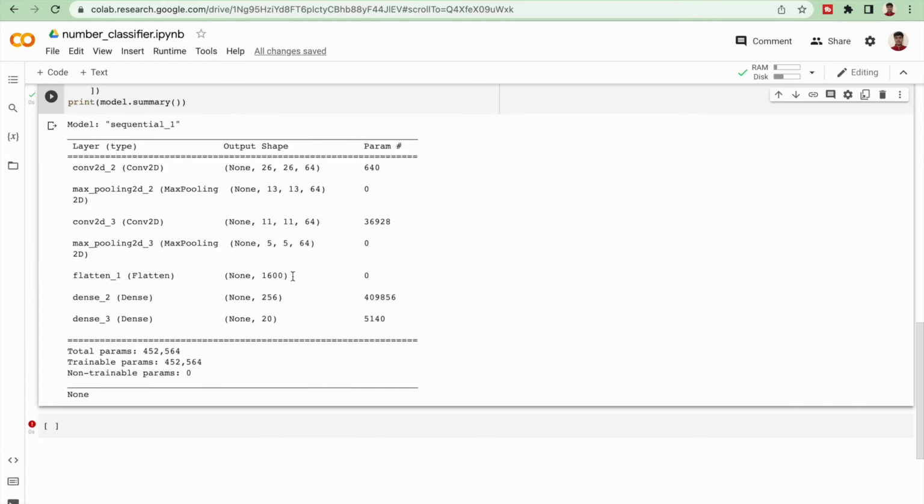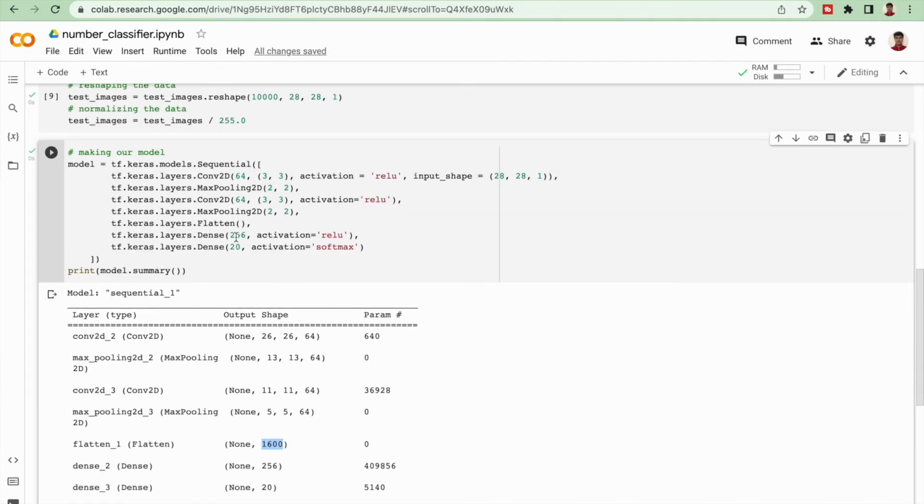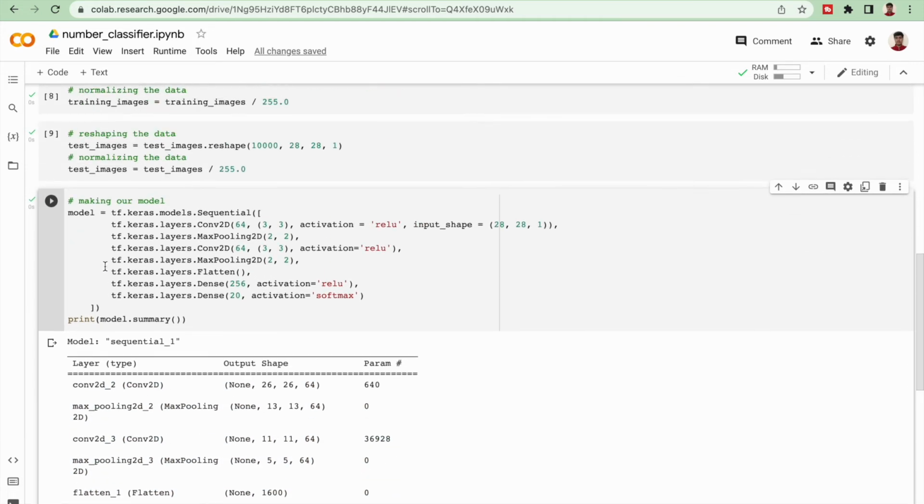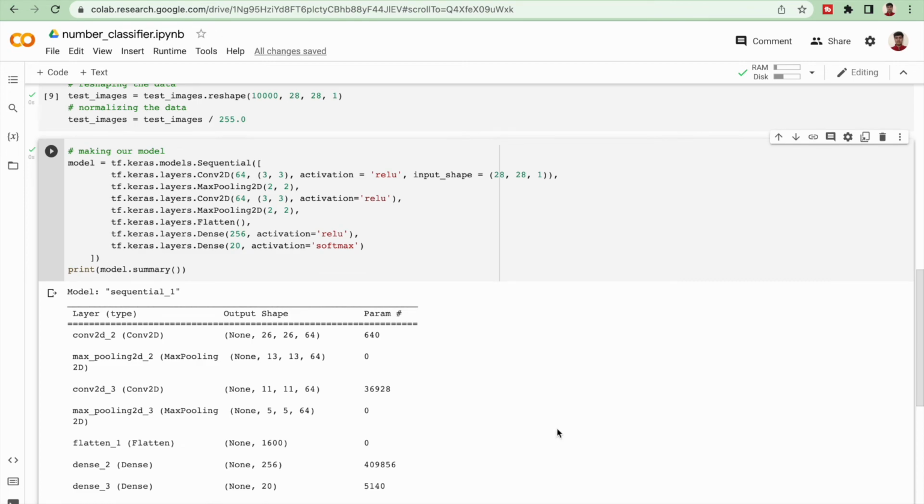As you can see, our final output shape is 5,5,64. So if you multiply them all, it comes out to be exactly 1600. So it has flattened our data correctly. And there are 256 neurons, then it has 20, and you can see everything here. So now our model is done. Let's move on. So now we have made our model successfully.